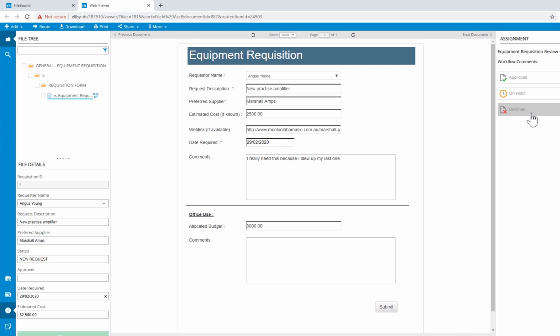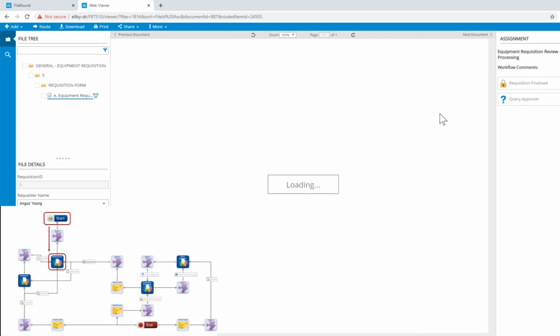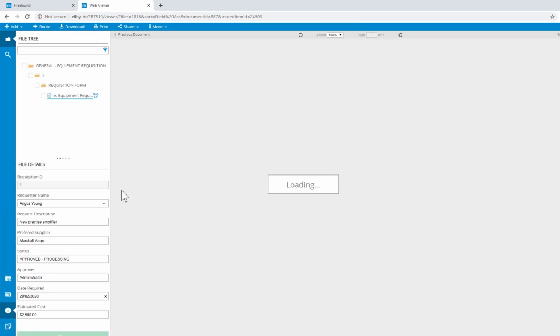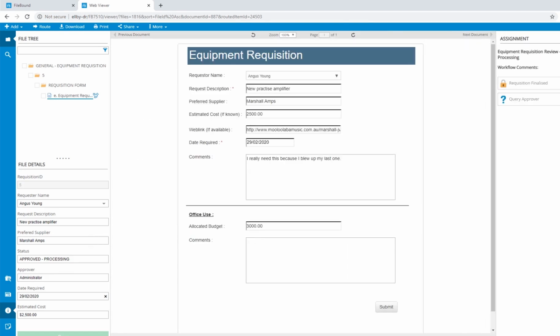Or I could decline it. In the case of declining it, the requester would get an email to say that it's been declined. If I approve it, which I'll do now, the system will record who approved it. So if I refresh my page here, in theory, this would now go off to the person to process it. Here we can see my status has been updated. The approver's been recorded as to who approved it. That'll be the user that was currently logged in, and I'm currently logged in as administrator. And then we've got all the other information there. Being the person that's going to go and order it, I've now got a web link I can go and look at to make that purchase or process that.